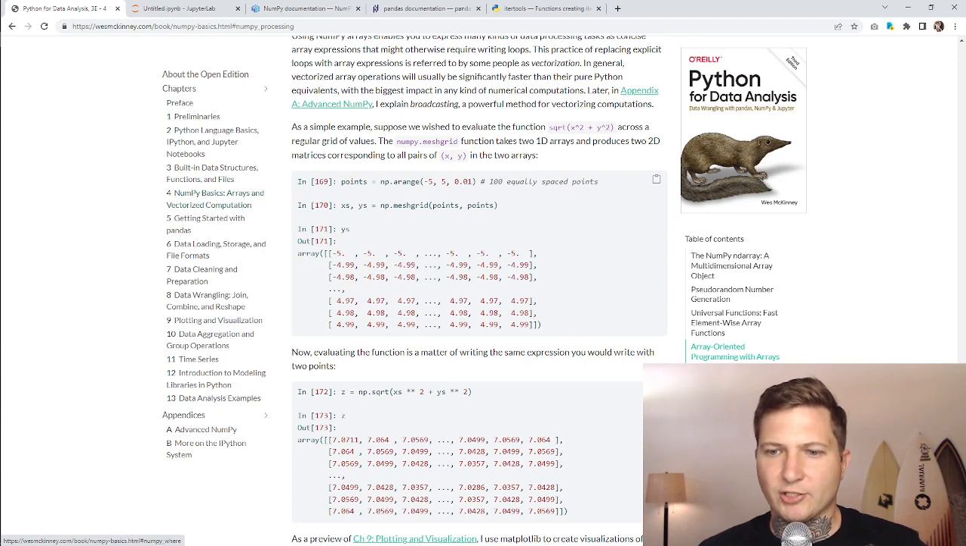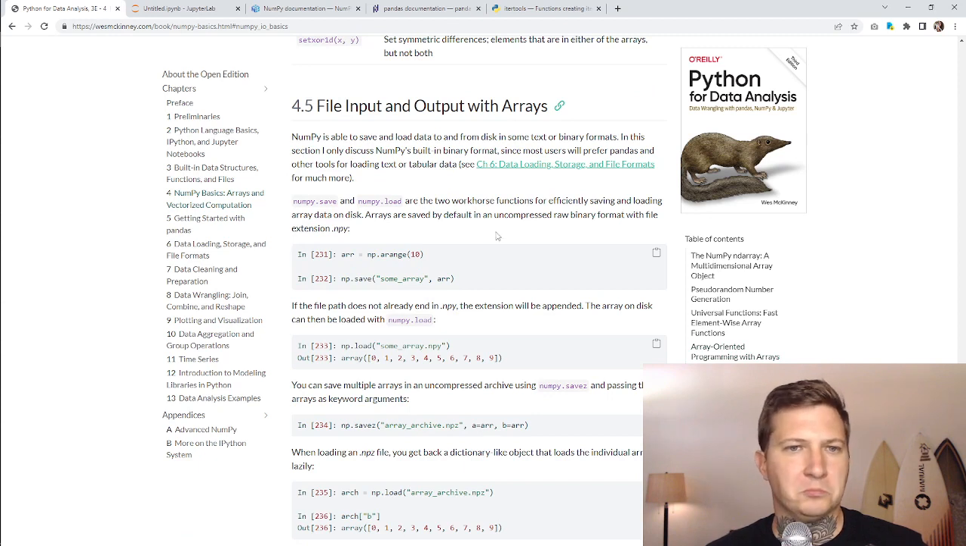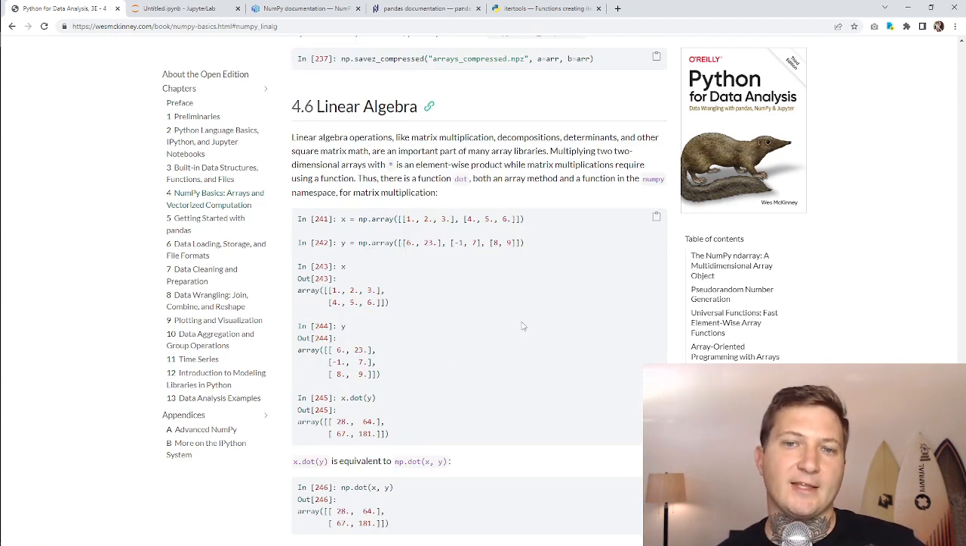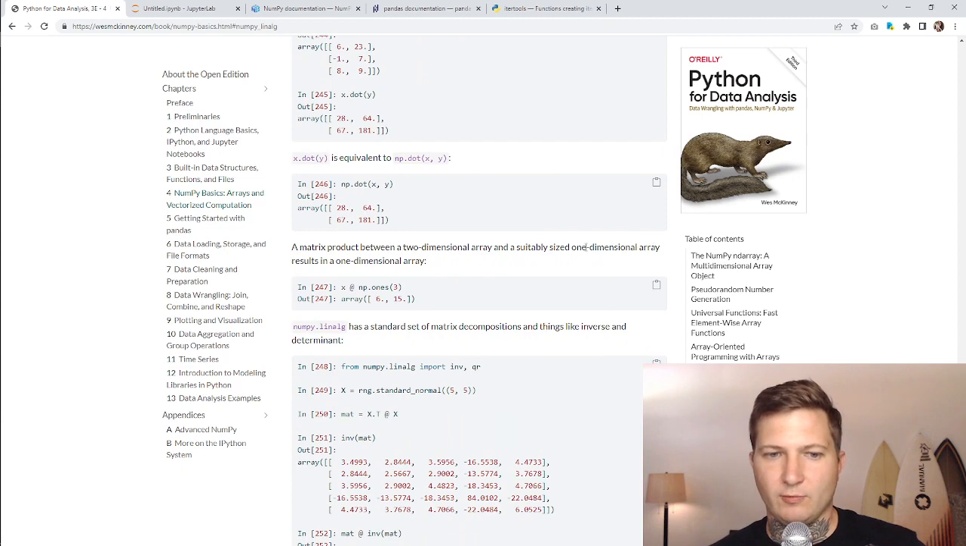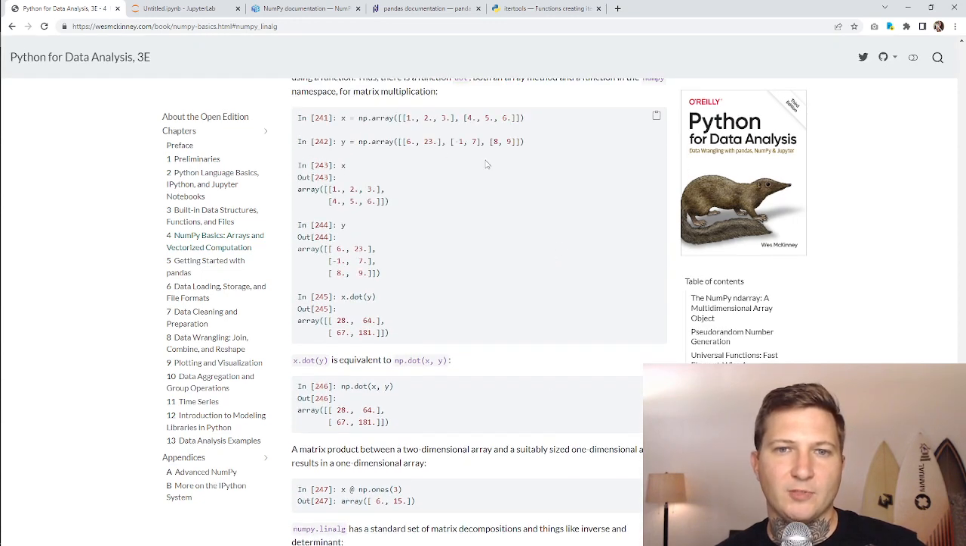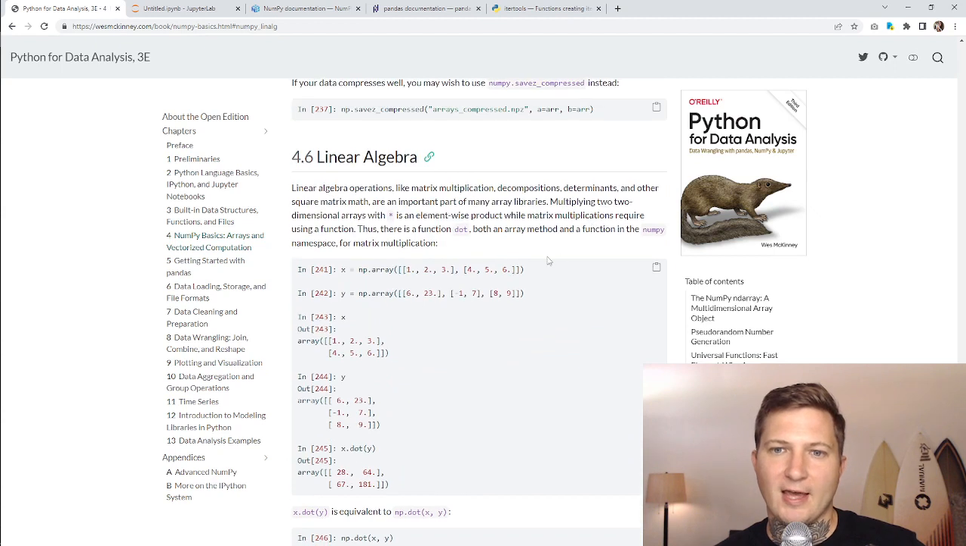Expressing conditional logic as array operations, and so on. Okay. File input and output with arrays. Okay, whatever. Linear algebra. Cool. Now we're just going to get to this and do some linear algebra, and we're not going to claim to really know it. I'm not going to claim that I know anything about linear algebra. I know kind of what it is, right? Algebra done on these multidimensional arrays and things like that. I'm not a mathematician, but we'll get here and we'll just try to write the code.